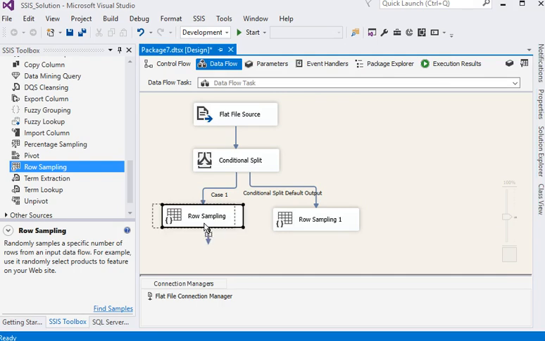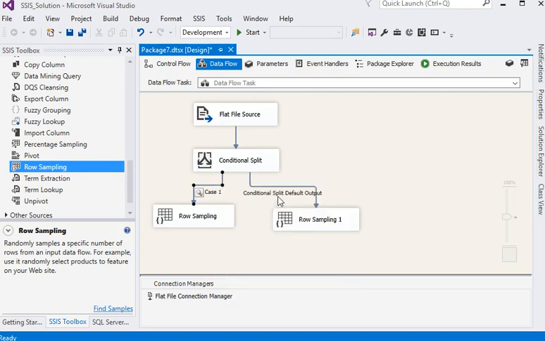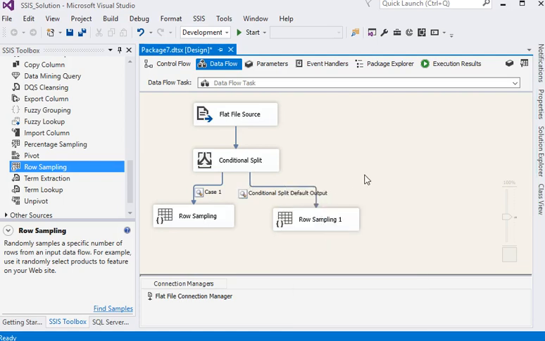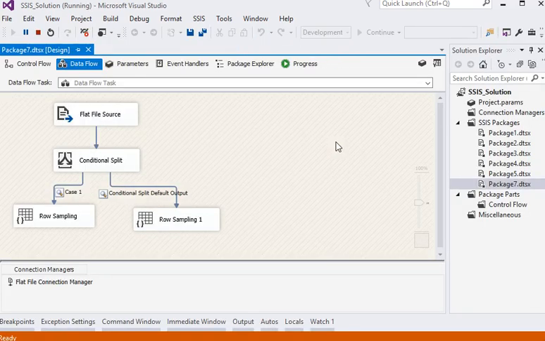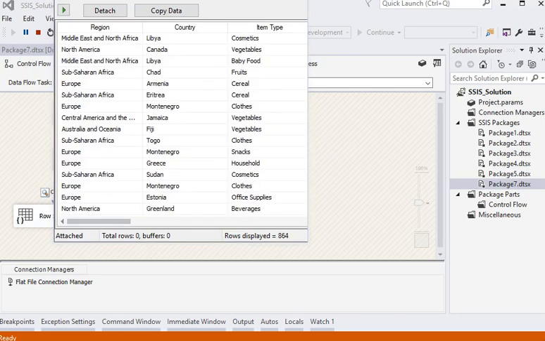Now how is it going to work? We are going to put a data viewer here, enable data viewer, same for here, enable data viewer. Now we are going to execute our package. Now you can see these are the Asian data and these are all the other regional data, with the help of conditional split.